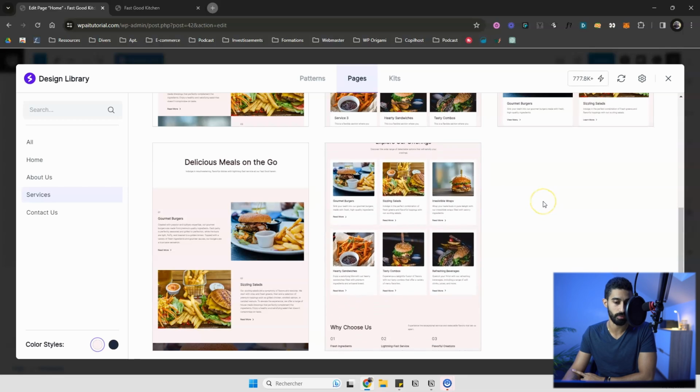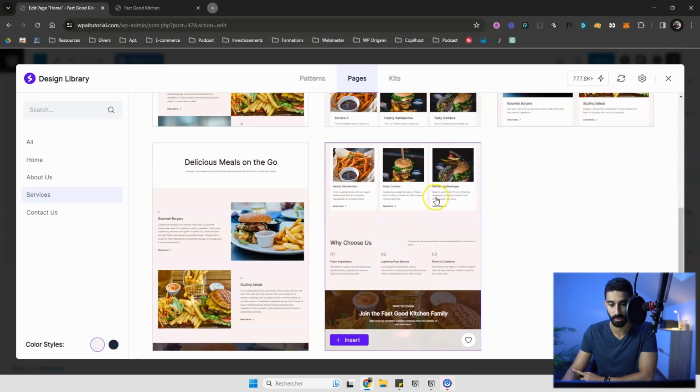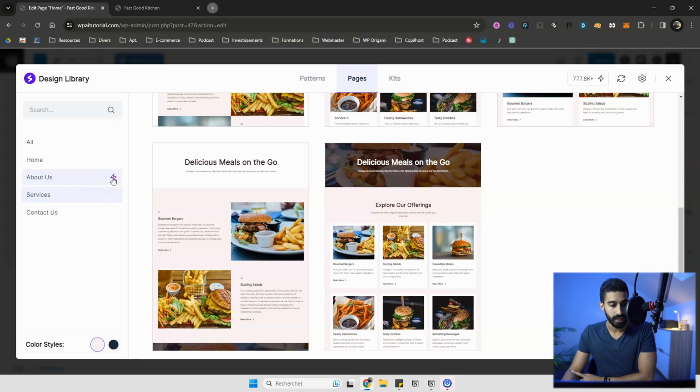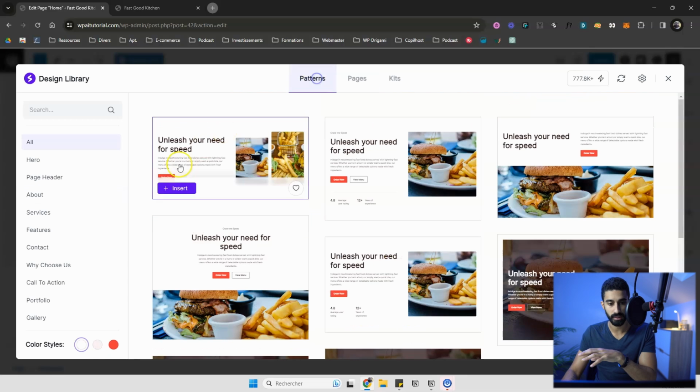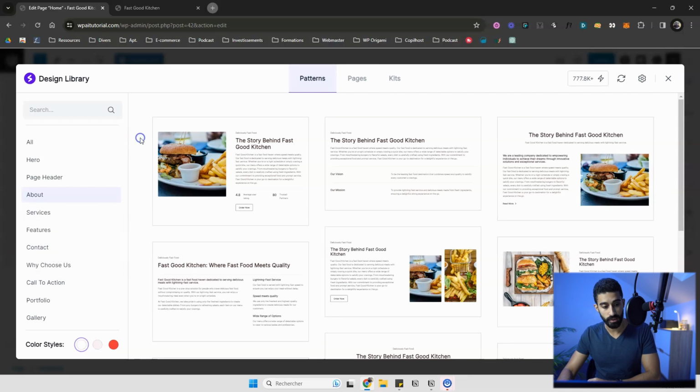Too bad that we can't keep the images because it wouldn't be the images of your restaurant, but these are really good, very good pictures, very good images. You can see with the little lightning over here that you can also do one by one each of the different categories within the pages or the patterns. Same for both. You can just click here and click on personalize if you don't want to use your credit for all the patterns and all the pages.